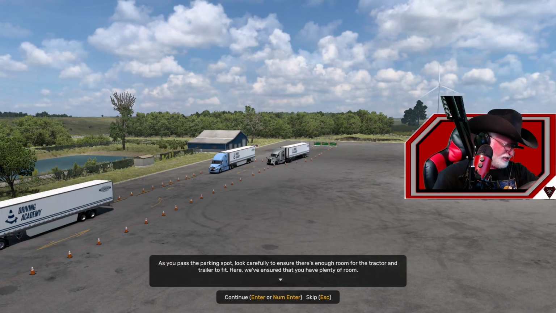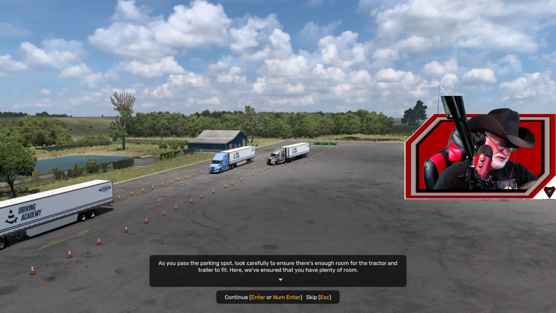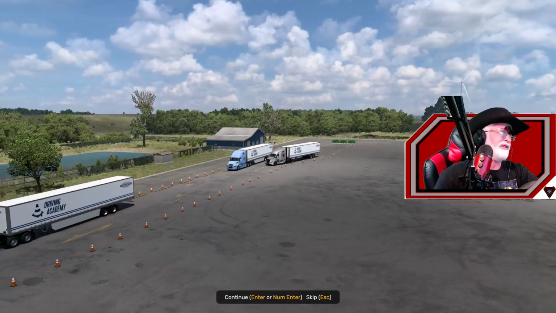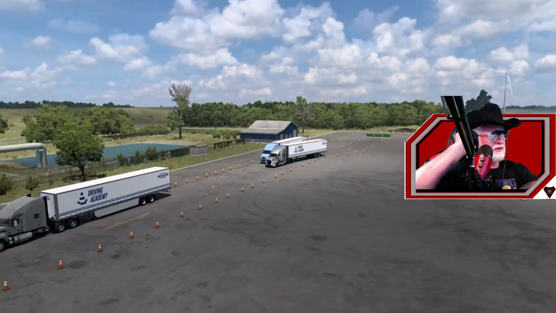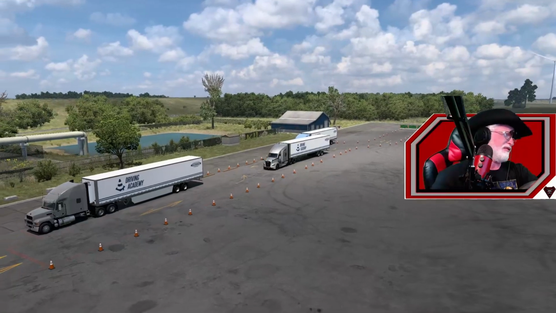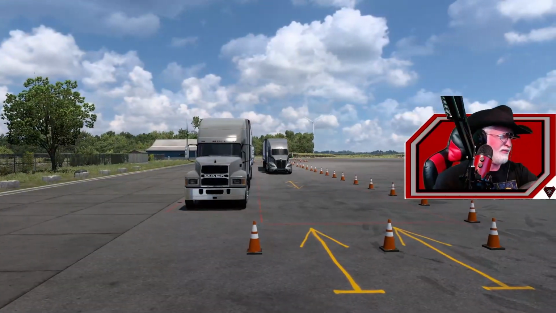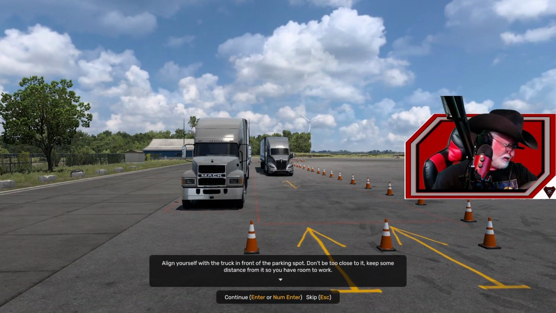Let's see. As you pass the parking spot, look carefully to ensure there's enough room for the tractor and trailer to fit. Here, we've ensured that you have plenty of room. Well, isn't that special? Isn't that just special of them? To make sure I got plenty of room. Align yourself with the truck in front of the parking spot. Don't be too close to it. Keep some distance from it so you have room to work.